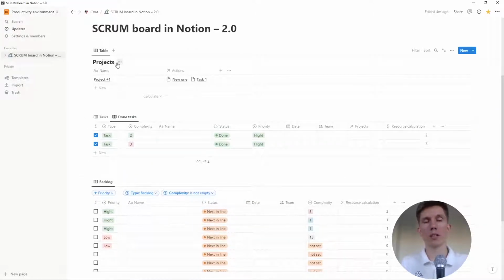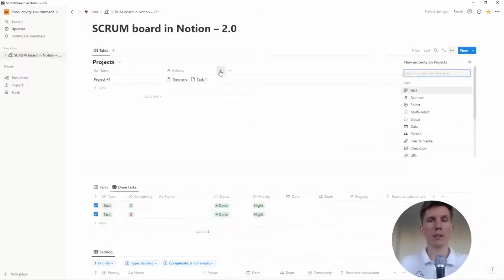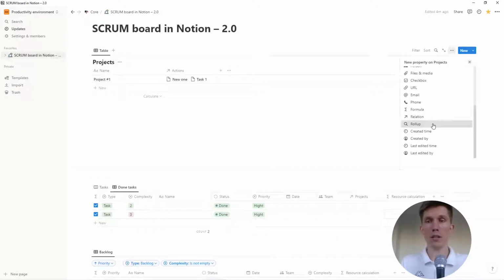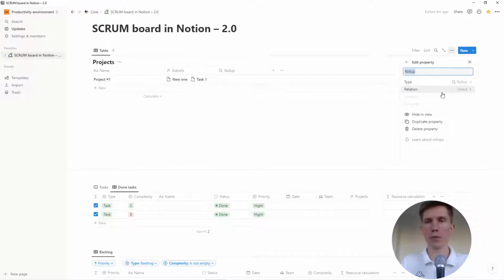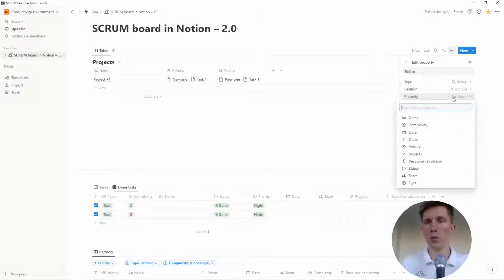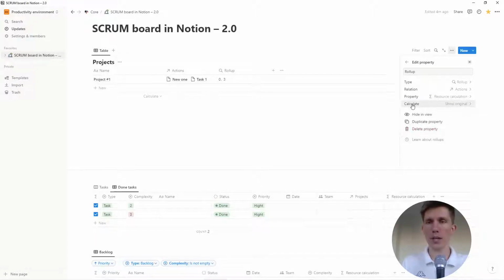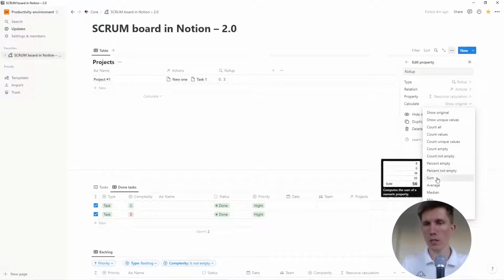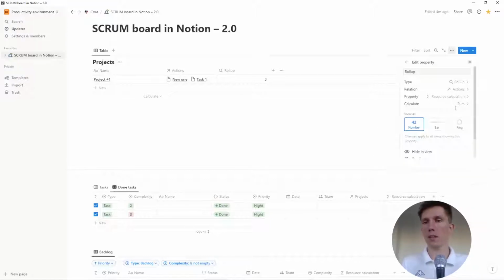How can we calculate the complexity, or the amount of work we need to finish some project? We need to add the Rollup property. Rollup works through the relation property. We choose the relation we need to roll up. We use the property in a related database. We need resource calculation. And what do we need to calculate in our rollup? We need to calculate the sum of items that are related to this page.